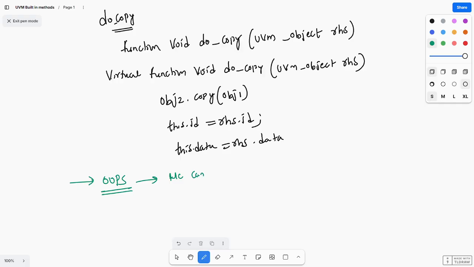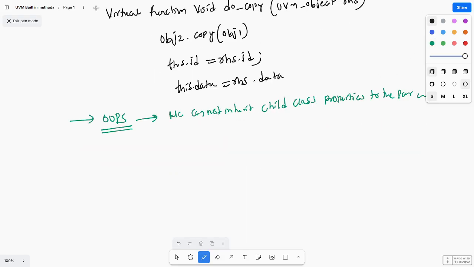We can inherit the parent class properties into the child class, but we cannot inherit the child class properties into the parent class. That means we can't access the child class properties from the parent class. So for accessing the child class properties from the parent class, you need to go with a concept called casting.